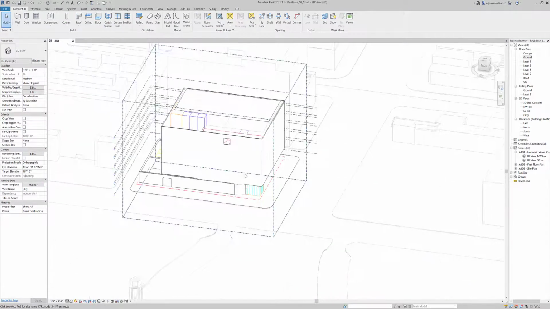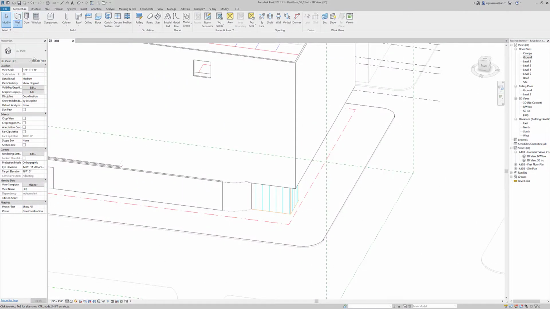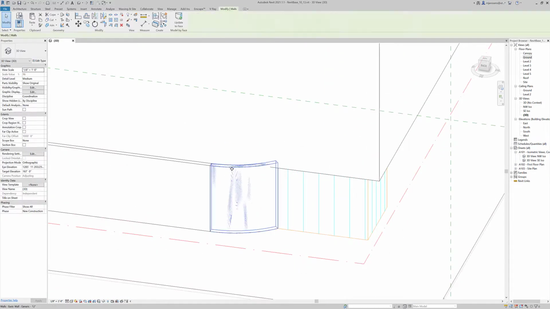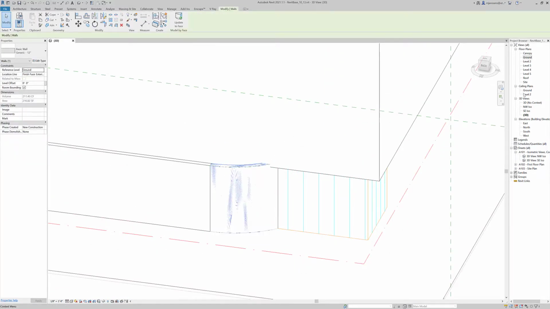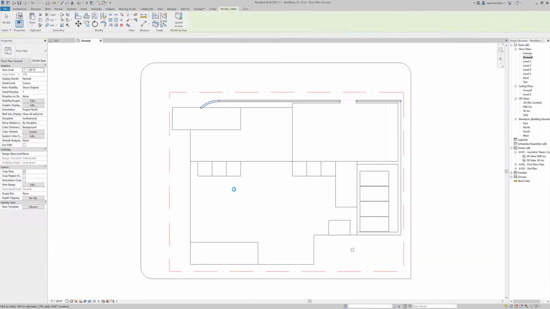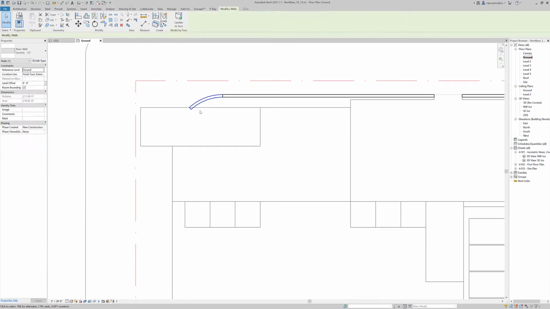So here I'll show you this curved wall. We'll go to architectural wall by face, and you can see this is pretty successful. You can actually go to a ground floor plan as well, and you have some handles on this that you can change.